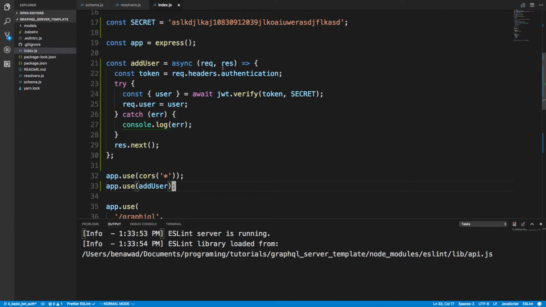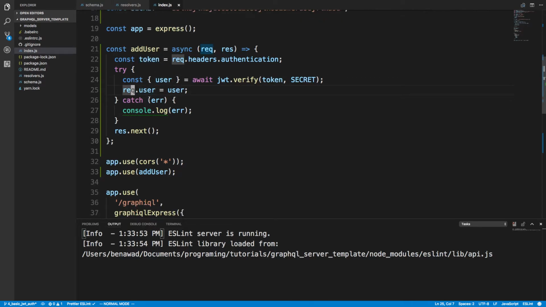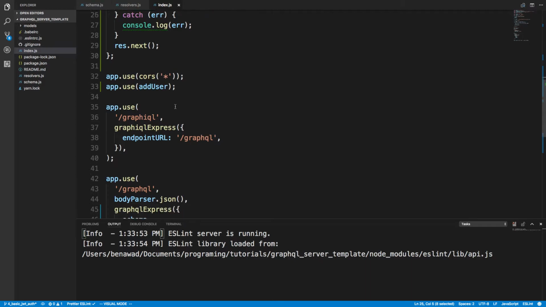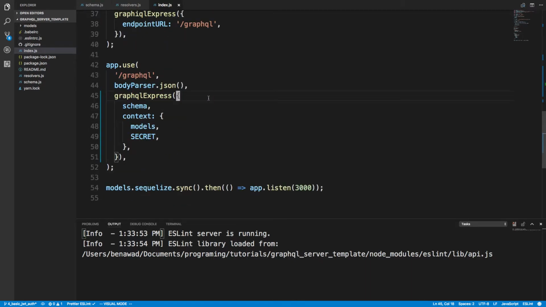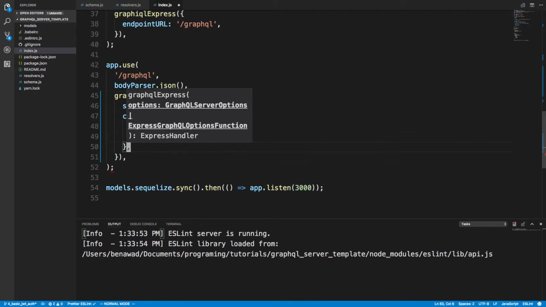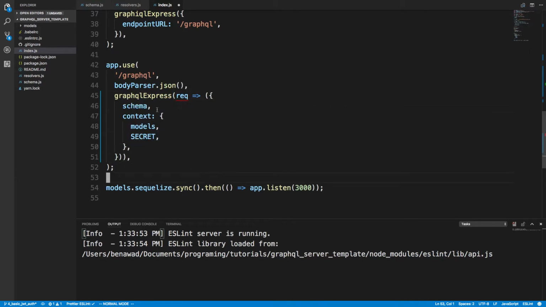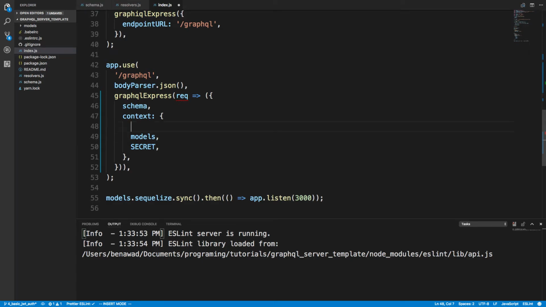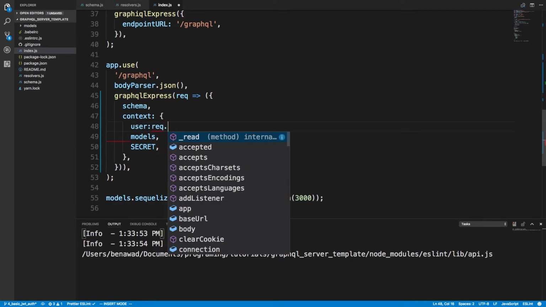So on each request, we're going to grab the authentication header. We're going to get the token, which they supposedly should pass here. And then we're going to try verifying the token. If it's a legitimate token, we get the user back, we pass it in here. And the reason why we're putting in the request here is so down here, we can actually say request and we can pass this into our context. So we have request.user.